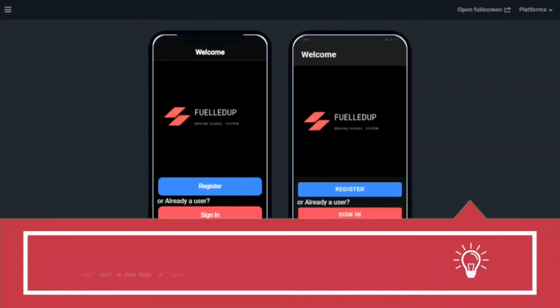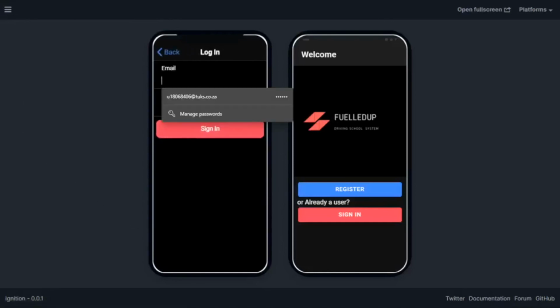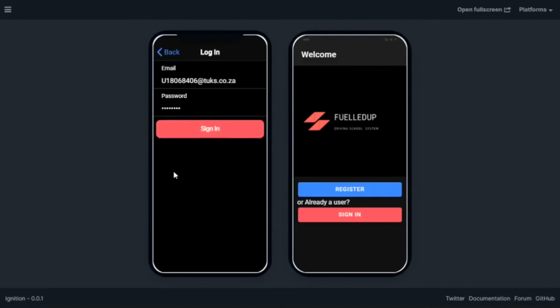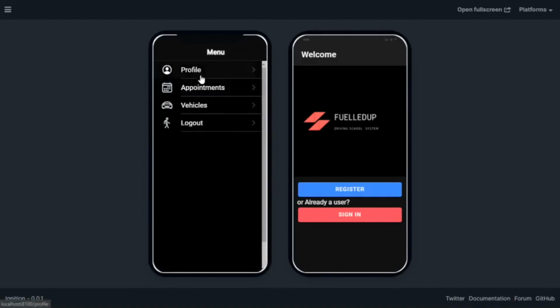Now we can have a look at the app, which is primarily designed for the instructor. We'll just quickly log into the app, and I'll just paste in the password. And we should be logged in inside the app right now. So we'll just take a quick overview of the functionalities.